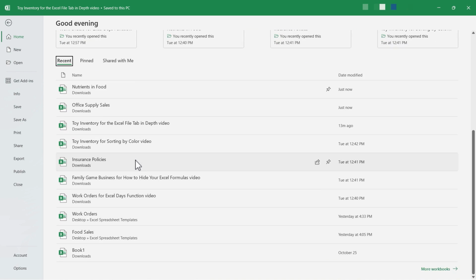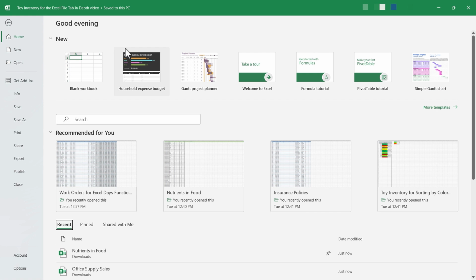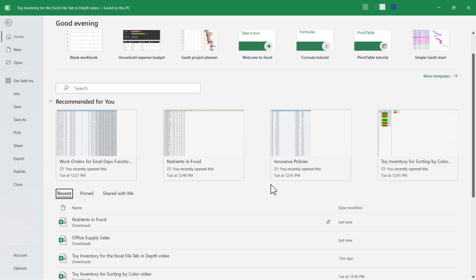At the bottom of this list, you'll notice that there is a link that says More Workbooks. So if you would like to see even more than just your most recent 10 or 12 workbooks, you can click there to get a bigger list. Okay, so that's the Home button on the Backstage view in Excel. It gives you quick access to all of these great workbooks and templates and files.